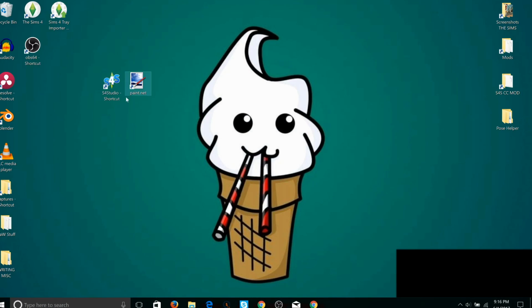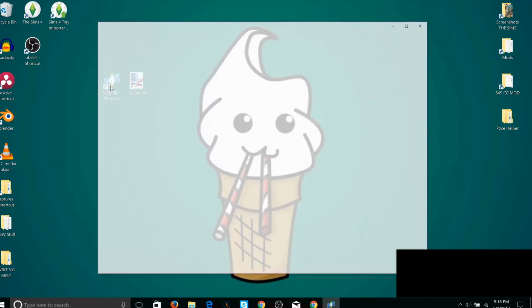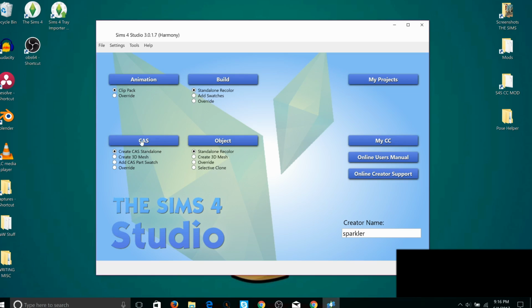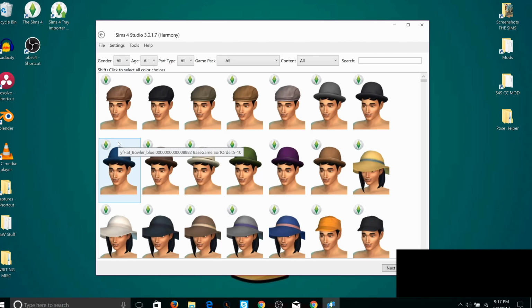But assuming that you now have them downloaded, you need to open Sims 4 Studio, put in your creator name down here, and then make sure you have Create Cast Standalone clicked, and then click the Cast button. That will bring you to a window similar to this. Your program may be indexing or pulling the stuff from your game into it, so that you can only edit what you actually have on your system.